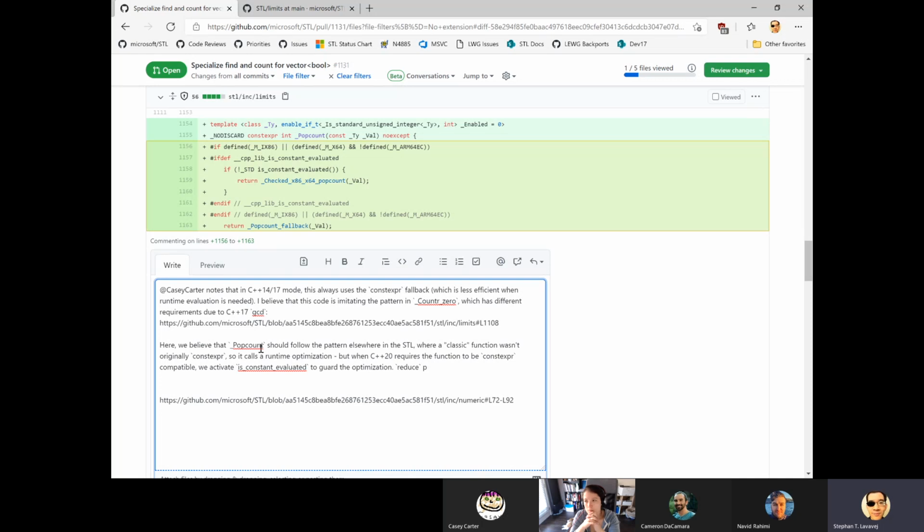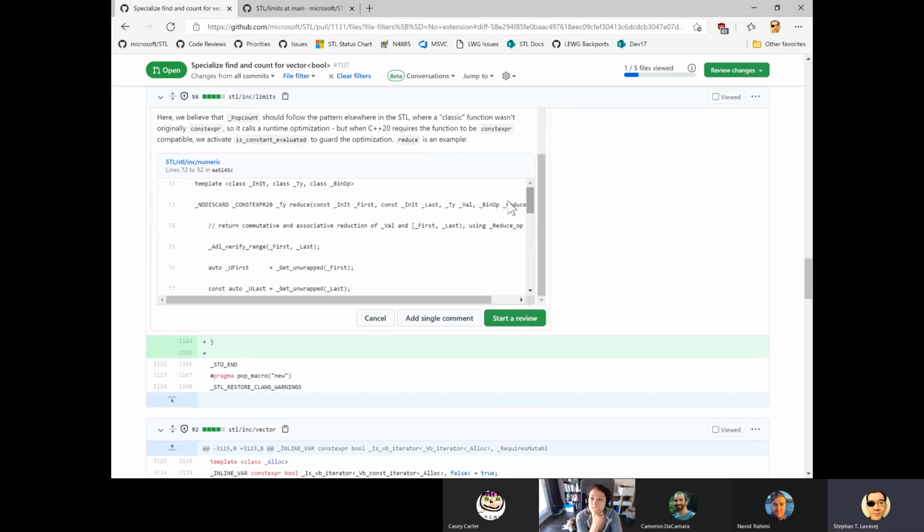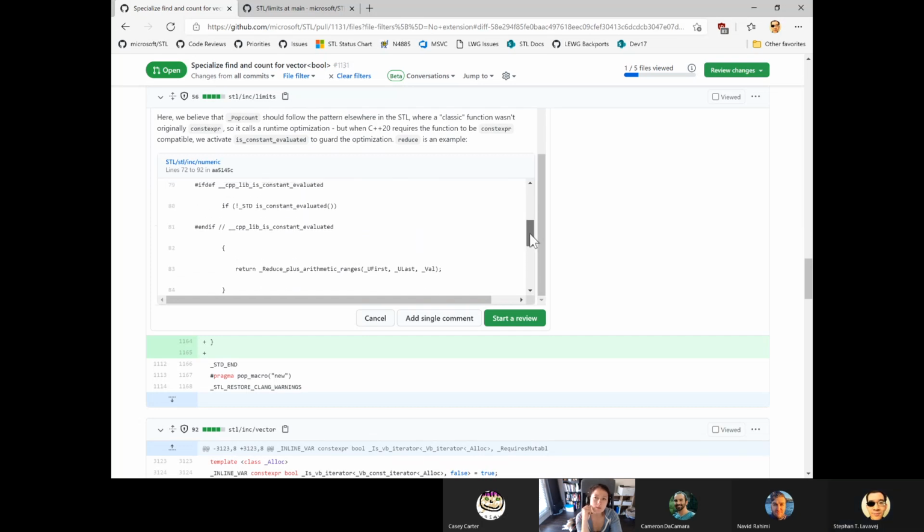Reduce is an example. For some reason, it's not doing the C++ highlighting. So really, we're suggesting it should look like: if constant evaluated, then if for runtime, then call. Actually, no, we'll just guard this test.